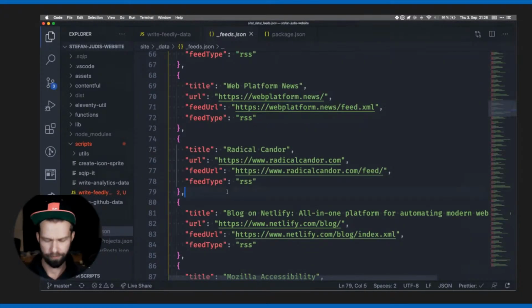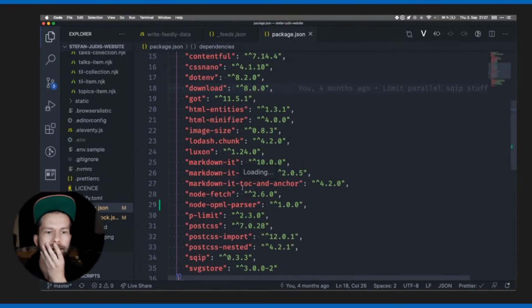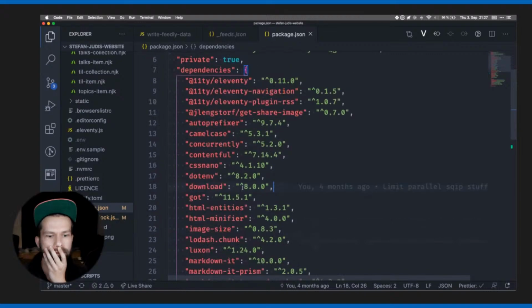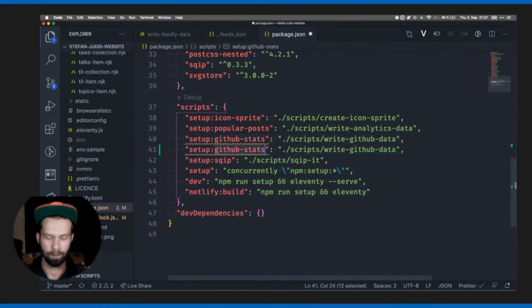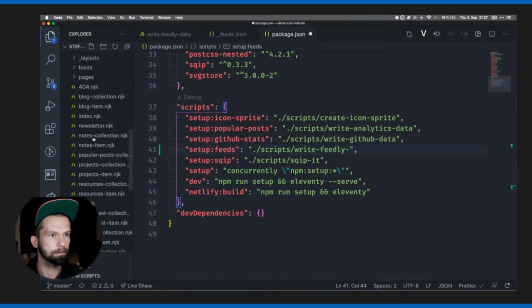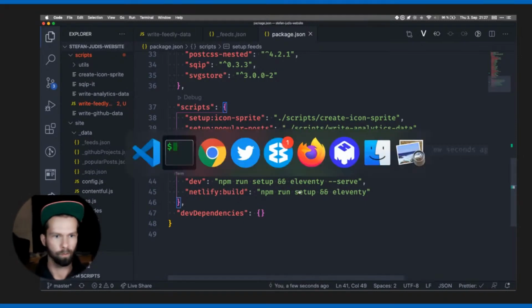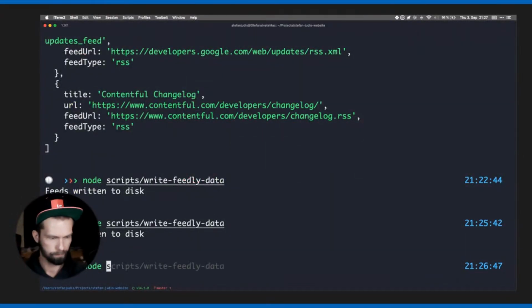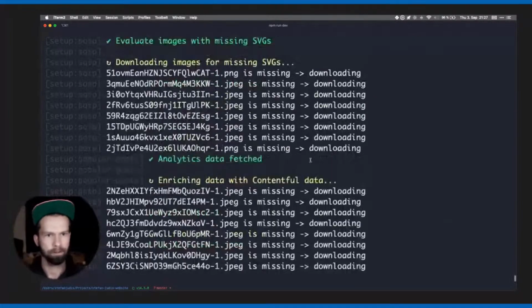All right, so what I'm going to do now is go into my package JSON, and then let's have a look. What are my scripts here? All right, setup, we want to do this here, and I want to duplicate that, and I want to say setup feeds, which is now write feedly, or was it write feedly data? Cool. So when I now kick off Eleventy, I can do npm run dev here, and there was some error. What was that?